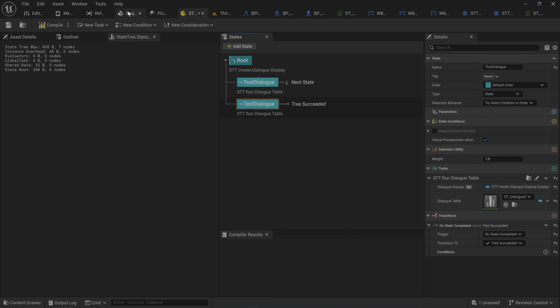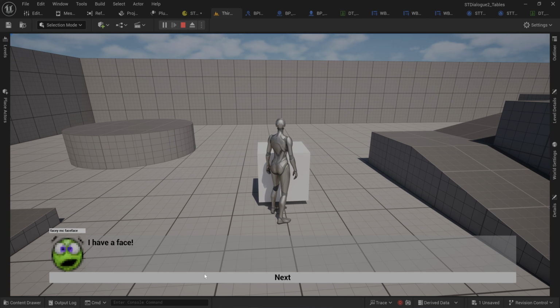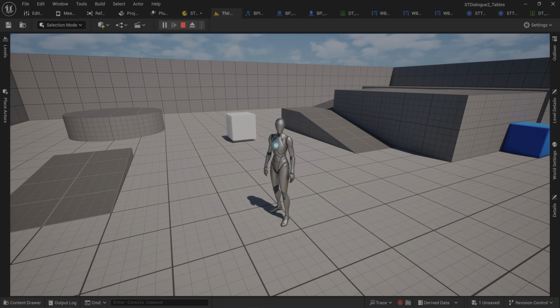So let's set this to dialog 2 and run this so that we can see. I have a face, do you have a face? Faces are nice. And then we go, I hate faces, yours in particular, please die. Which means that we effectively can tell an entire story.